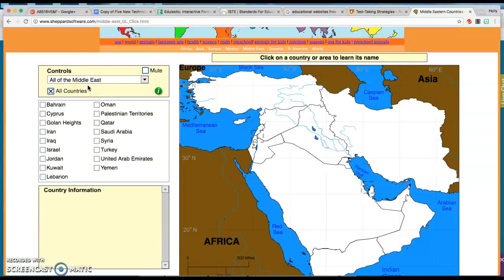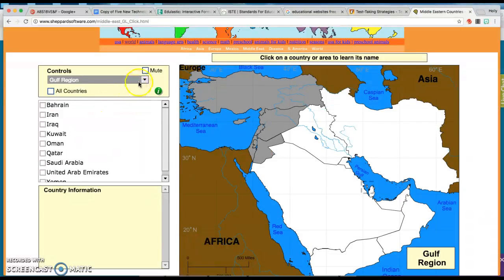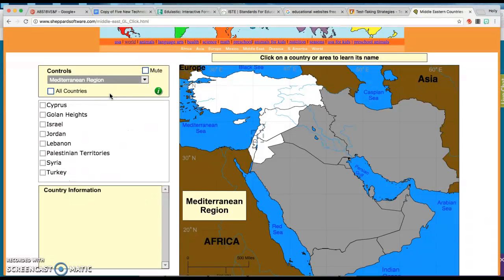So as you can see, the basic layout is these are the countries we're going to be drilling on or learning today, and then the other areas of the map are going to be browned out so that you can't see them. You can shrink the area and teach it by region, so maybe you just want to talk about the Mediterranean, or maybe you just want to talk about the Gulf region, or all of the Middle East as a whole. So let's shrink down to the Mediterranean region just to make it a little bit easier.